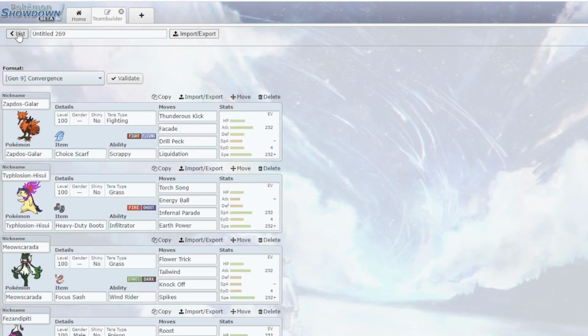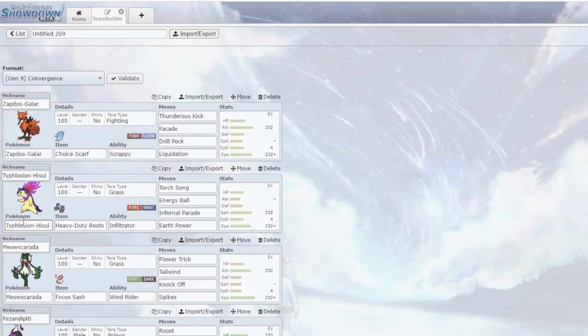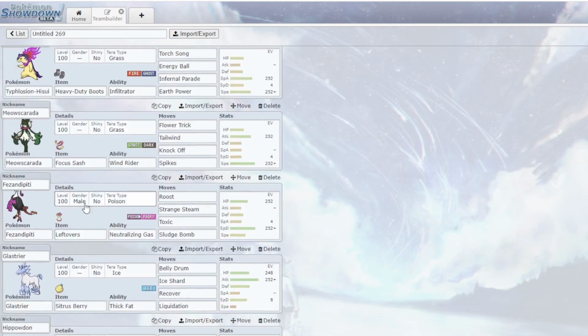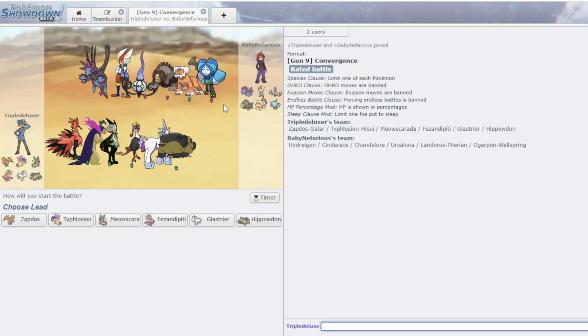So yeah, it's a very offensive team, and I'm pretty happy to use stuff like Typhlosion and Glastrier. So we're gonna have to see how this goes. Alright, and we get a first game. My Glastrier looks insane here, late game. Like, actually straight up insane.